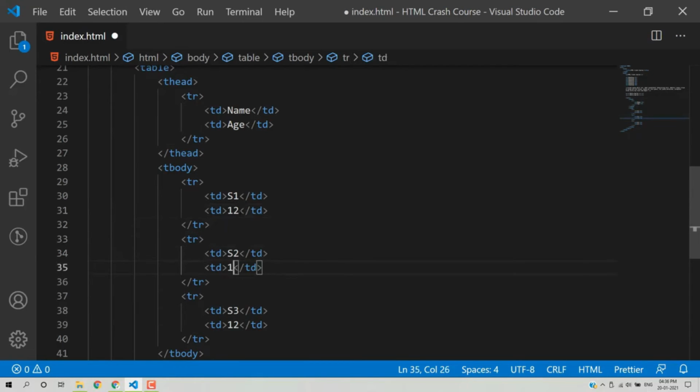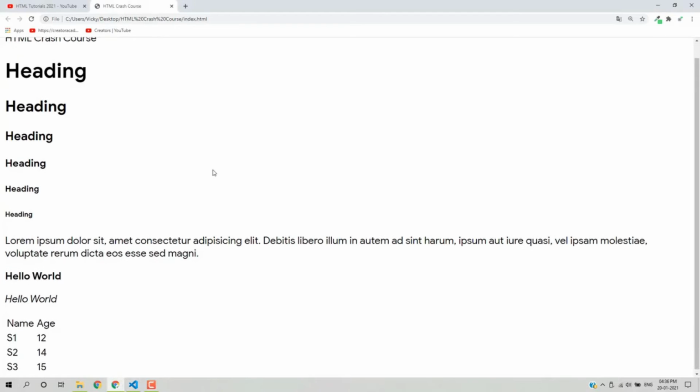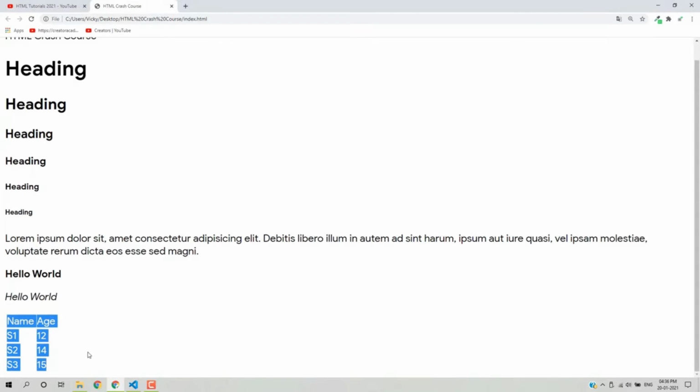This is 12, this is 14, or maybe this is 15. I will save, go to the browser and reload. So this is how we can create a table. Right now there is no border.